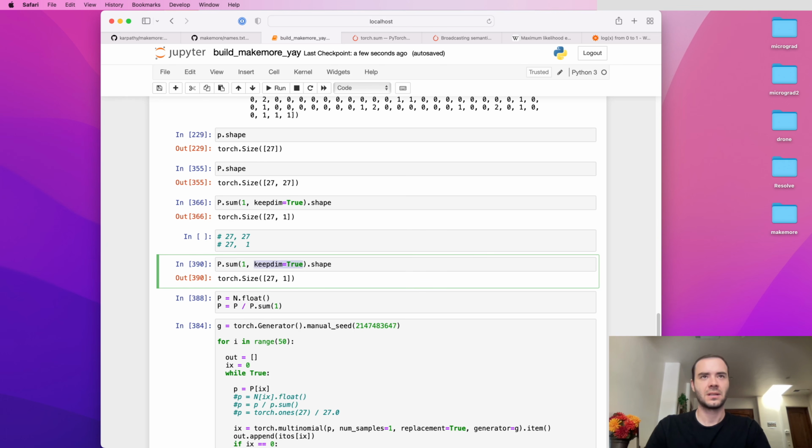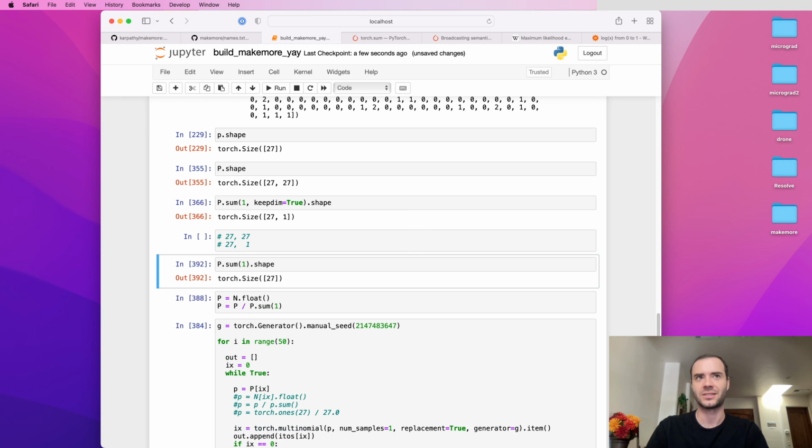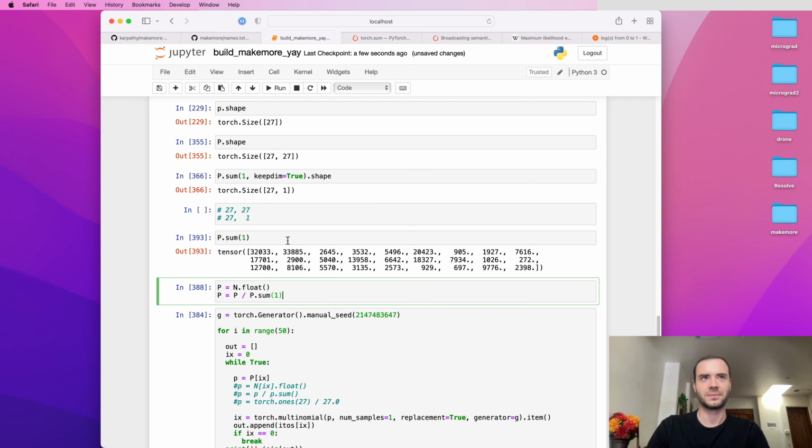What does that do? If keepdim is not True, it's False. Then remember, according to the documentation, it gets rid of this dimension 1. It squeezes it out. So basically we just get all the same counts, the same result, except the shape of it is not 27 by 1, it is just 27. The 1 disappears. But all the counts are the same. So you'd think that this, divide that, would work.